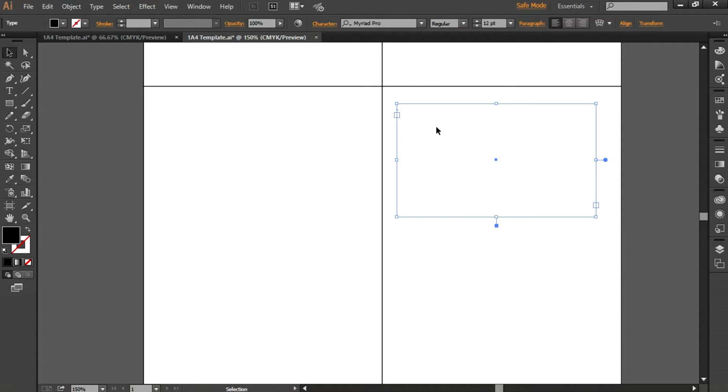Now we can write. Every time you want to write in the box, press T. Gonna write here. Okay.